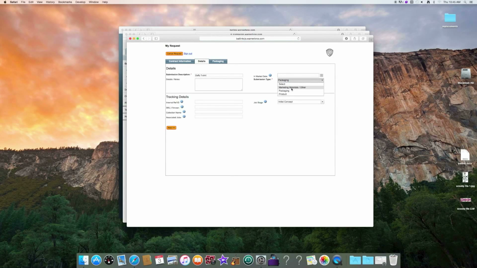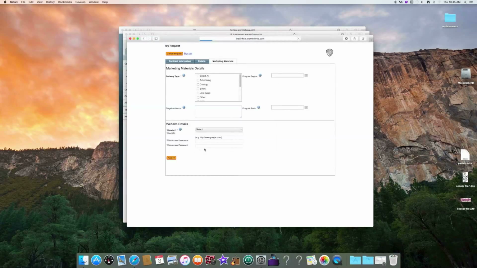For marketing materials and other, it changes one more time. On this details page, we do ask that you give us the delivery type if it is truly a marketing material. And if it's not really a marketing material, if it is something other, you can select Other. That's acceptable. We do appreciate it, it's not mandatory, but if you can include target audience information if it is a marketing type piece, as well as when the program or whatever it is will be released and when it will be taken out of circulation or out of the market.